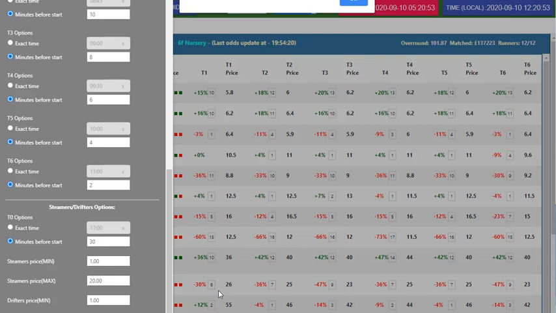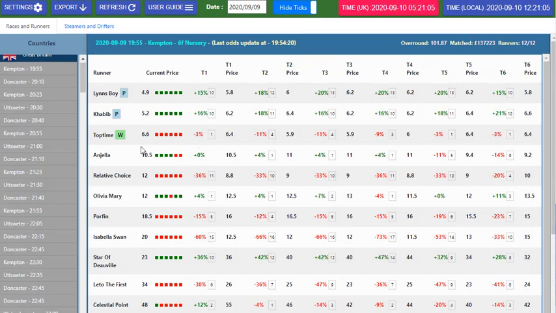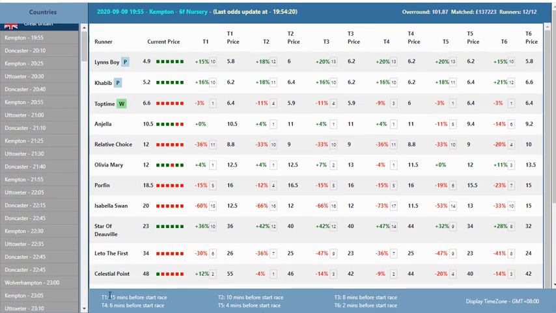The good thing, obviously, with Racing Price Monitor is it keeps 7 days of results. So if you go and change the times like I've just changed now, you can see that down the bottom here, if I just move the camera down, our T1 now represents 15, 10, etc. So these times now have all changed.